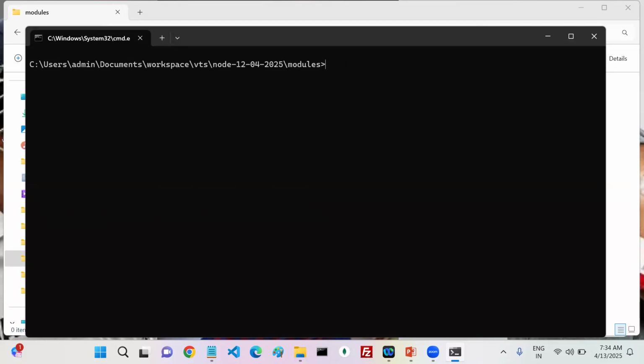Once Node is installed, Node Package Manager is automatically available. If it is not available, then you have to set the path. If you're stuck with something, let me know so that I can help you. The next one is, do npm init.